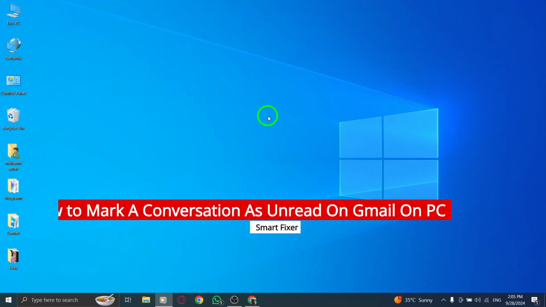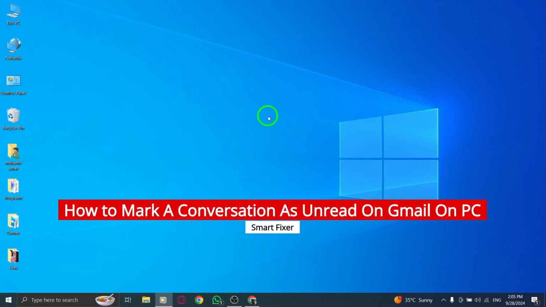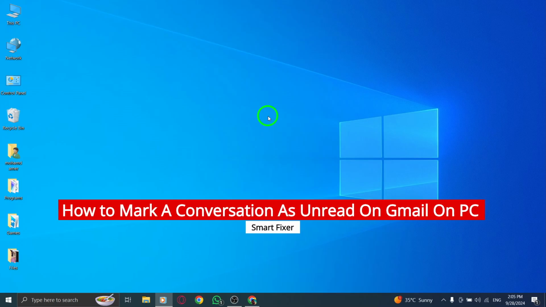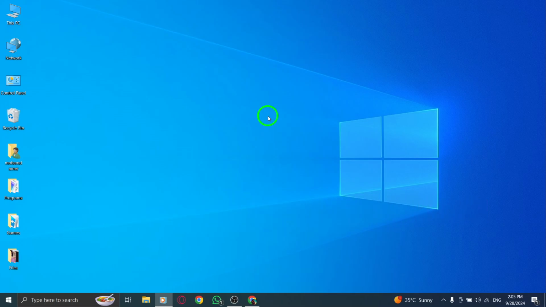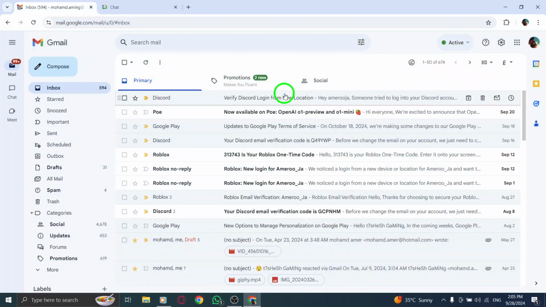Today we're diving into a handy new feature in Gmail that allows you to mark conversations as unread on your PC. Let's get started. First, open your web browser and head over to gmail.com. If you're not logged in, enter your credentials to access your inbox.